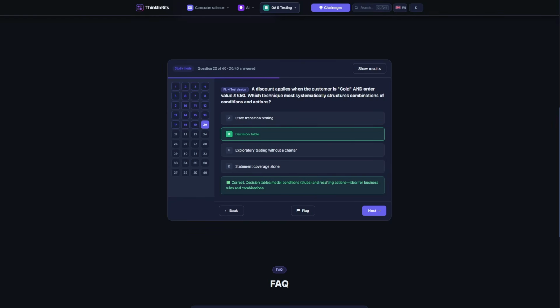Option A is wrong because state transition testing focuses on states and events, not primarily on condition-action matrices. Option C is wrong because exploratory testing without a charter is not a systematic technique for structuring rule combinations. Option D is wrong because statement coverage is a white box coverage measure, not a design technique for business rules. Exam tip: conditions plus actions equals decision table.